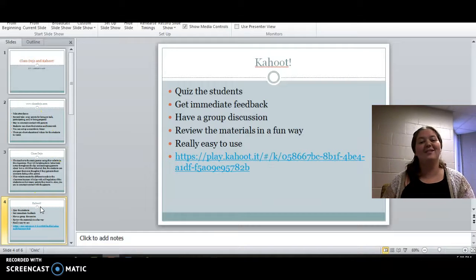So now Kahoot. I actually made a small little quiz that will show you exactly what the students will be seeing. As I said before, you will be seeing Kahoot from the viewpoint of the teacher and the student. So, a couple of different things that Kahoot can do is quiz the students, poll them, give immediate feedback, which is wonderful. You can actually have a group discussion depending on what quiz you set up, and you can review the materials in a fun way.